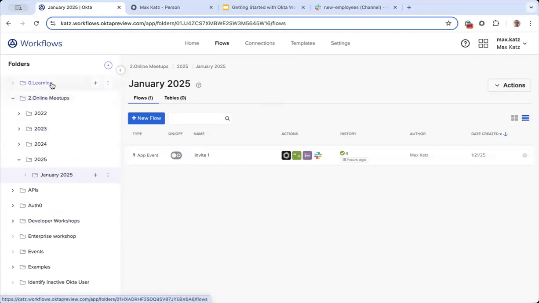If you're just starting, you're going to have, I think it's called the default folder. That's what you are going to see. Now, to create a new flow, inside any folder, there is a new flow option, and that's what I'm going to do.